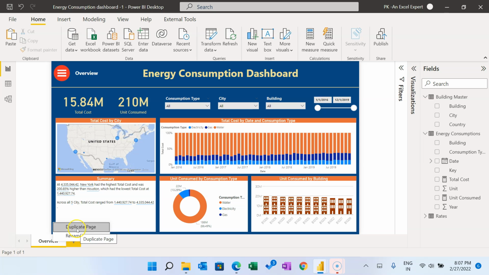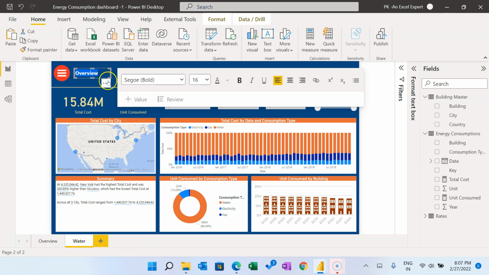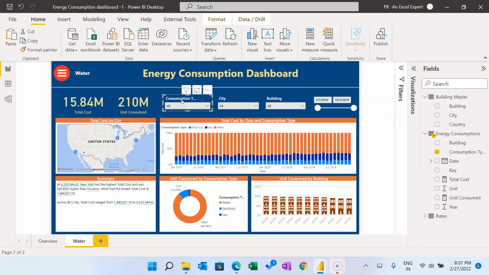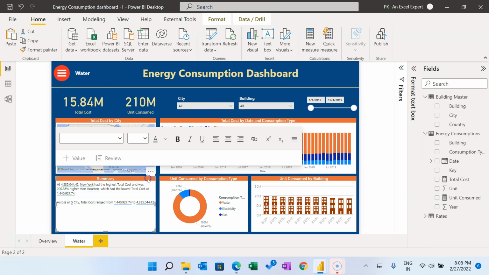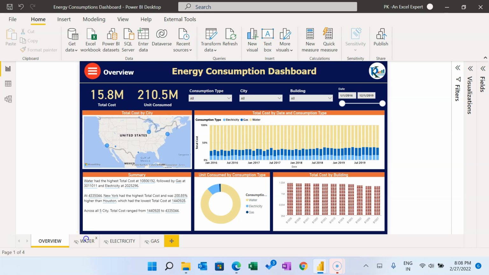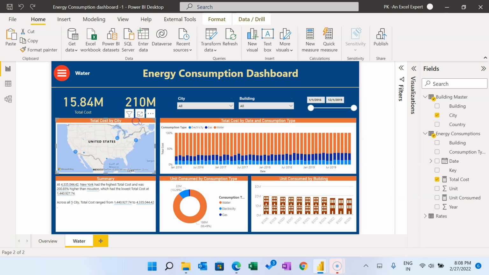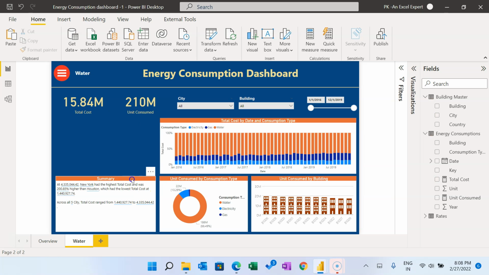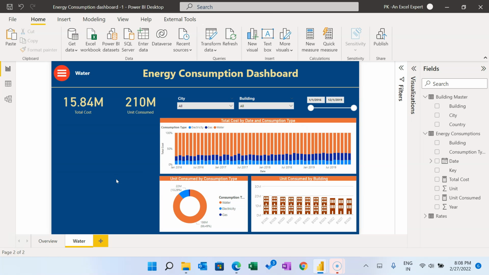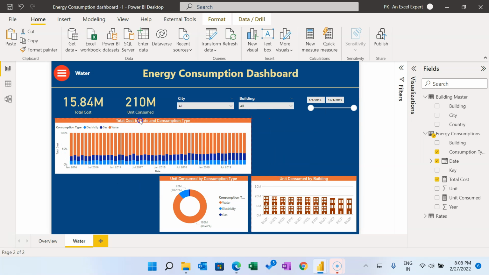Alright, so just make it duplicate and let's put here Barter. So this is Barter page, and in the Barter page here in place of overview, first put the Barter. Okay, and we will delete this consumption type slicer from here because it will be only for Barter. You can adjust the space. Okay, and here you can make some other adjustment, like in this page we have displayed this line chart, so you can show here this line chart. Let's delete this chart from here and delete this summary also from there, and you can just move this here.